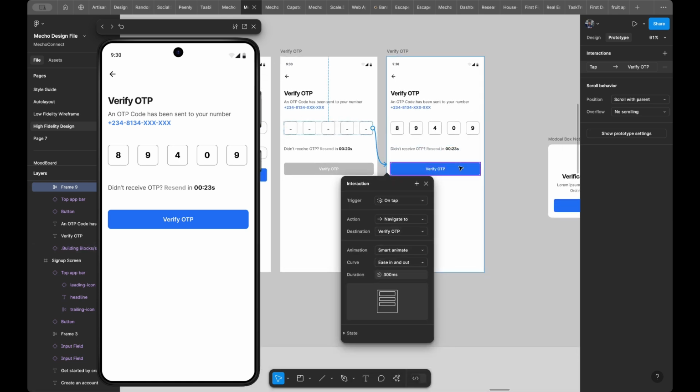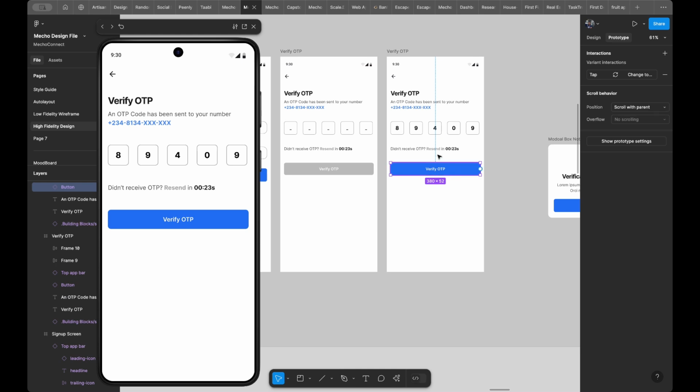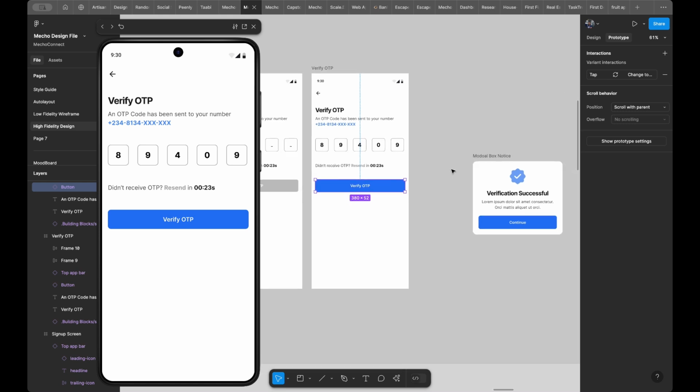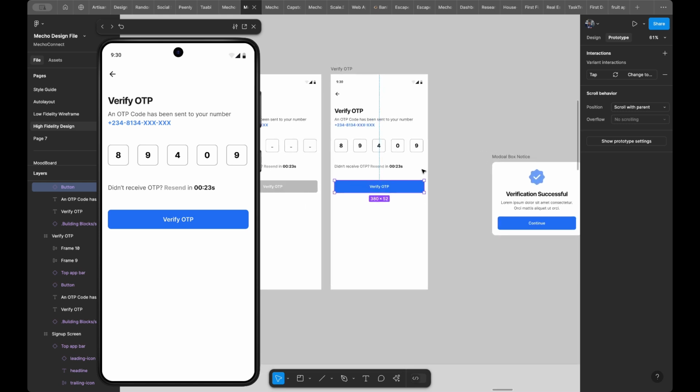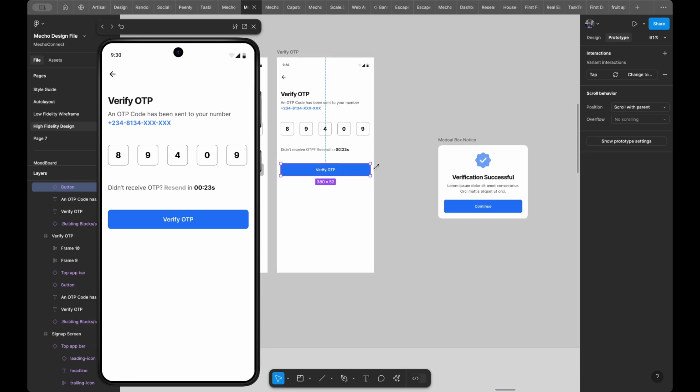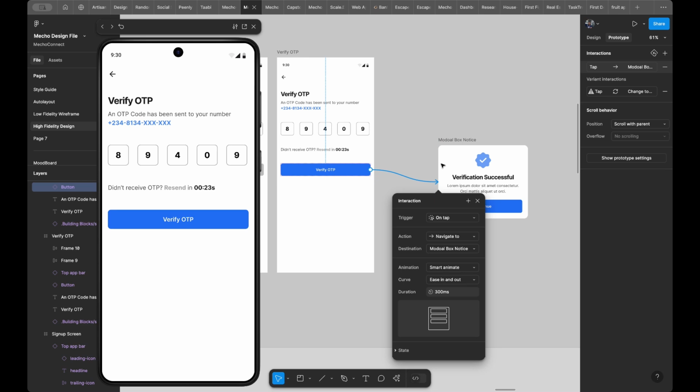Now the next thing I want to do is, when the field is all filled up, we need to click on verify OTP. That brings us to a new interaction which we are going to be looking at. What I want is, when I click on verify OTP, to have a pop-up right on the screen, prompting me that my verification was successful. So what I'll do is come over here and quickly point this over to this here. I think that's the best way. Remember, that's the fastest way.